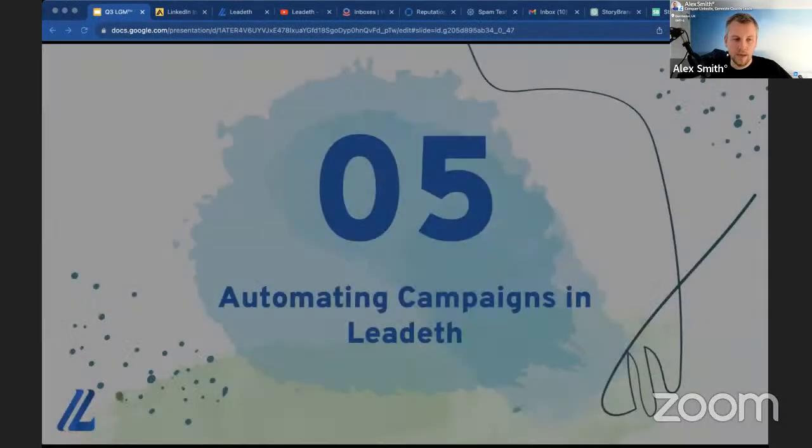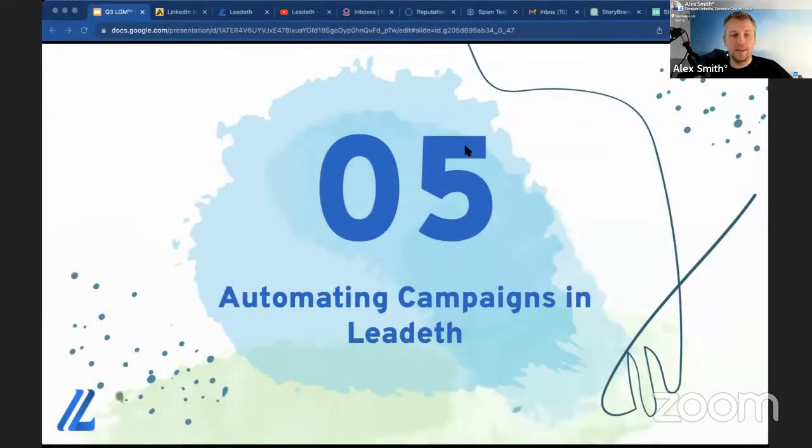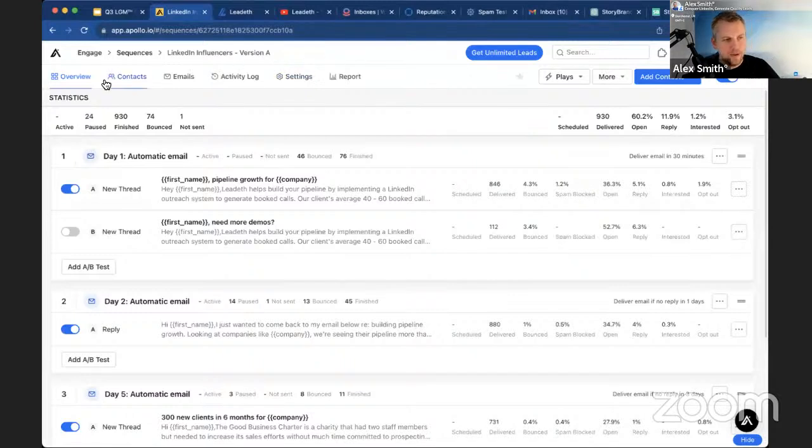Now, how we go about automating these campaigns within the Leadeth tool is what we're going to come out and look at next. So if you're not using the Leadeth tool, because probably the bulk of people out there don't actually have Leadeth, the nearest thing to it is a system called Apollo, and it's free, and you get 25 email credits per month. And it's a nice way you can just start to get the ball rolling.